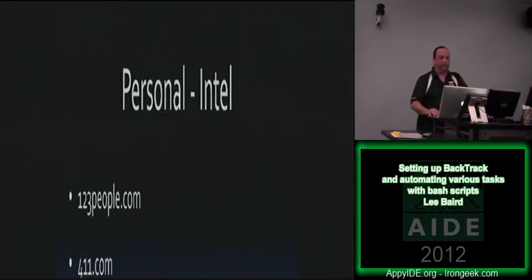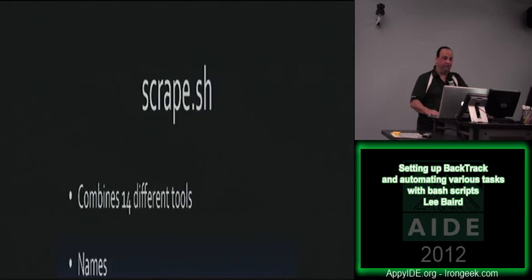The other option for the first script is going after personal information. Again, nothing groundbreaking, just Firefox opening multiple tabs with a bunch of different search engines that I like to use, with the names already populated. The next script that I wrote is called Scrape, and it combines 14 different tools on BackTrack. With this, you're able to gather names, email addresses, whois information, more DNS info, and routing.